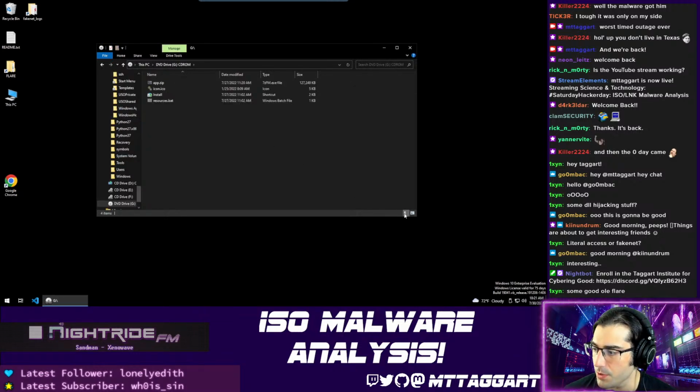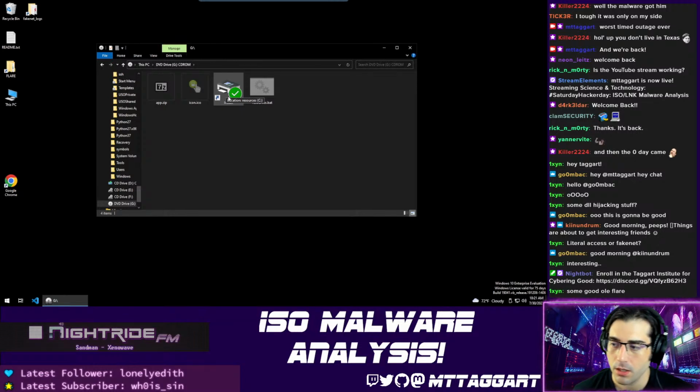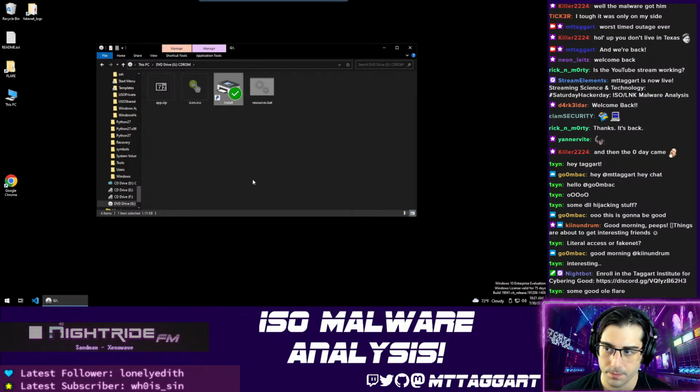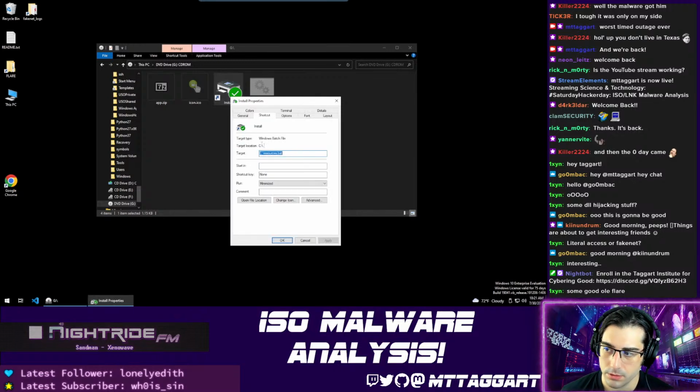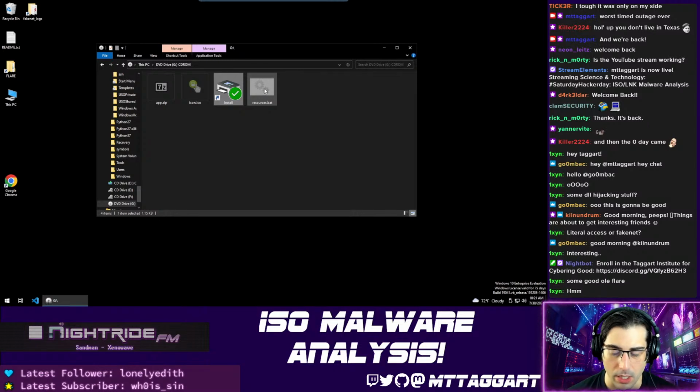And let me change the view here to take a look at what we have. We have an app.zip, which is going to get really interesting. We have this icon.ico, and we have this install, which is what? It's an LNK, right? And you can see that it's targeting resources.bat. What is resources.bat? Well, that's right here.